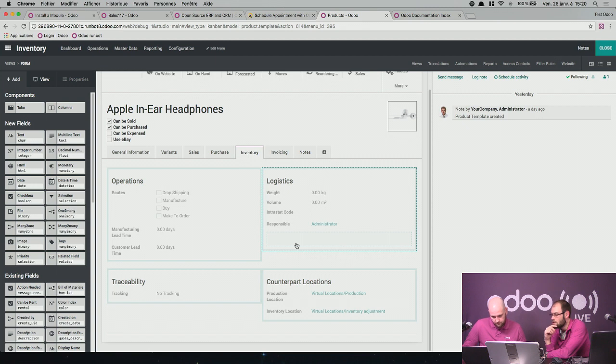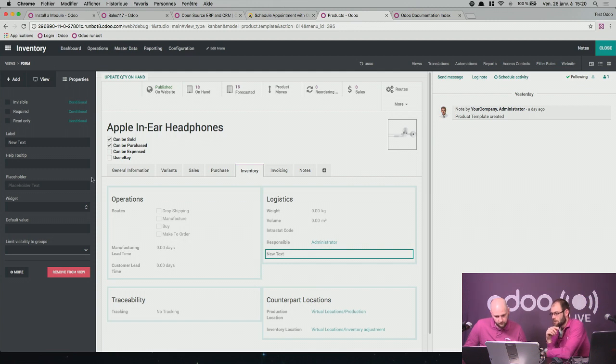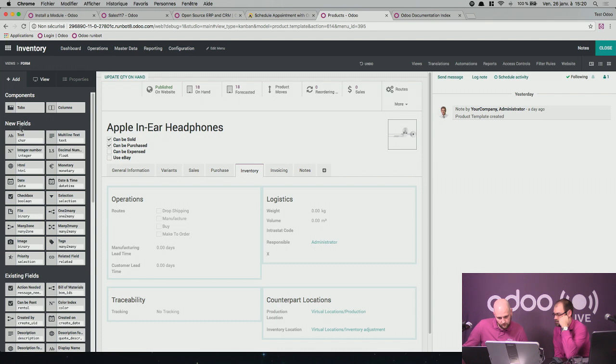Logistics will have 3 new fields. Is here. Okay. So you can change the label, say, X. X, for instance. Yes. That's okay. Then we add a new field. You can add a tooltip for users. For instance, this is the location of the product. For instance. All right. You can add another one. Cool. Yeah.